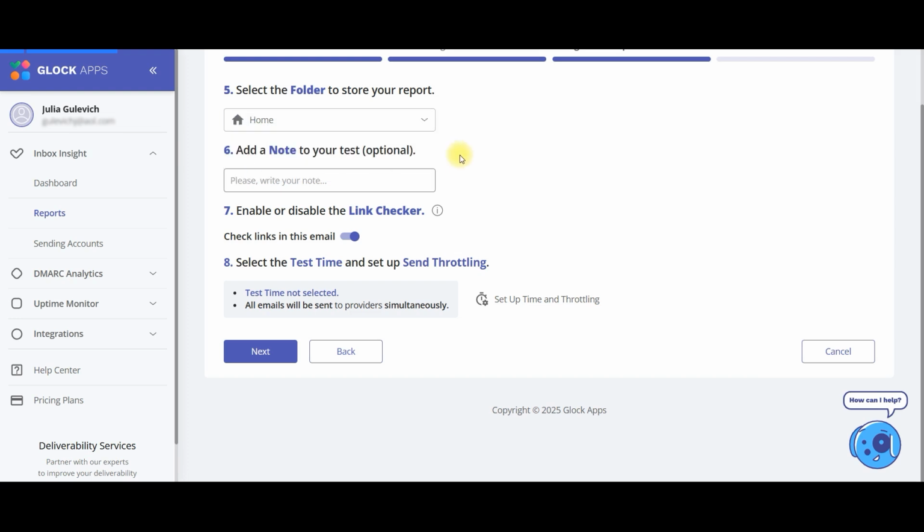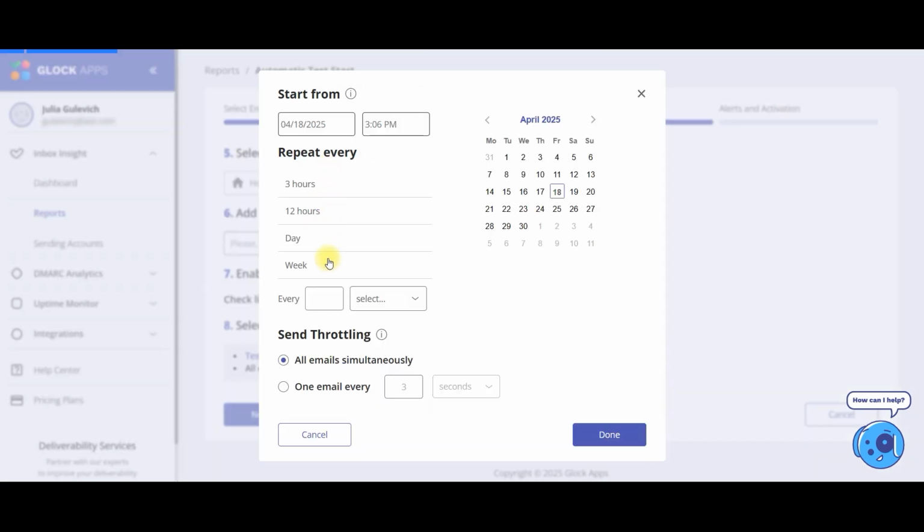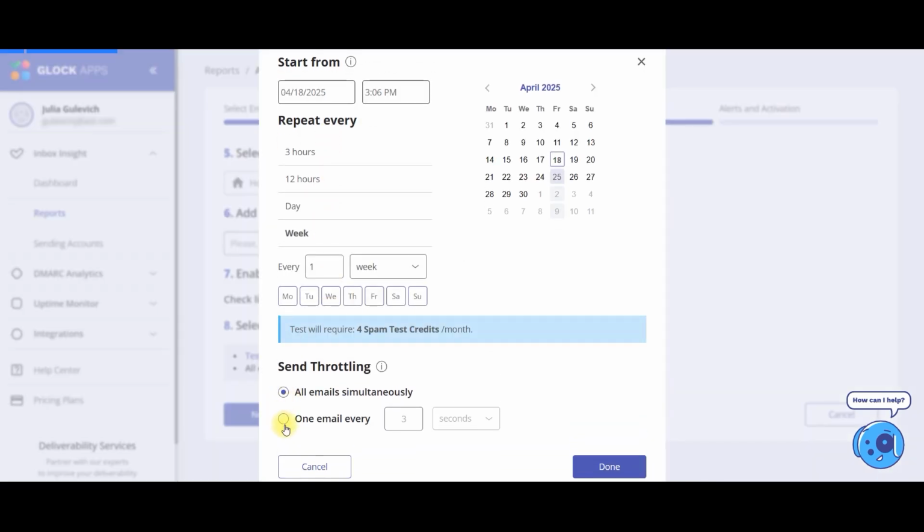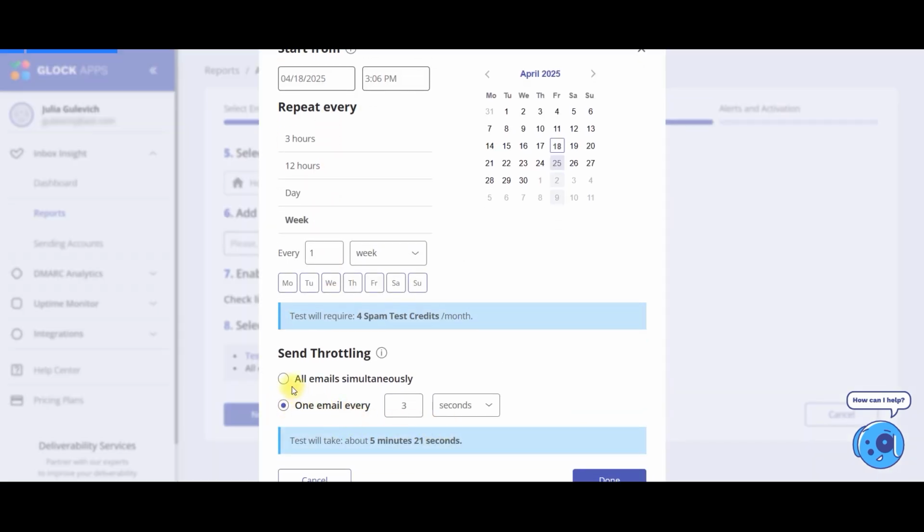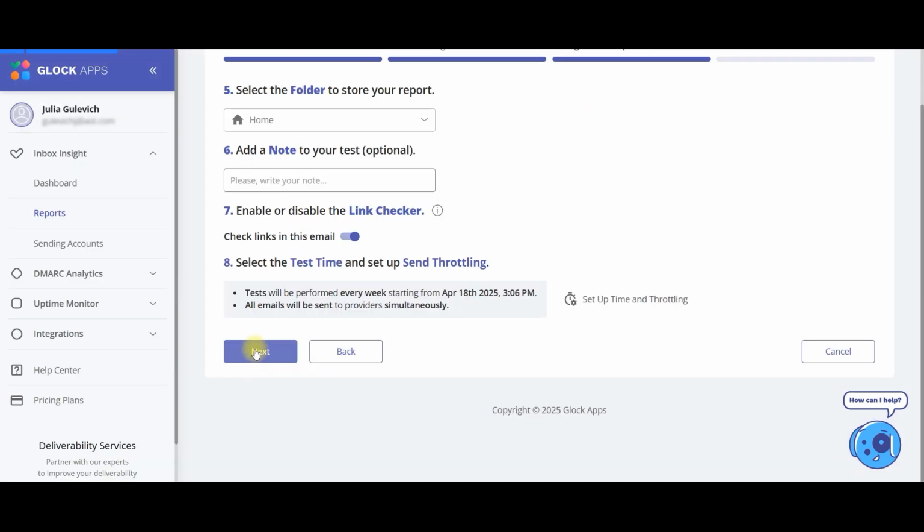Add a short description for the test if needed and disable the link checker if you don't include links in the email. Also, you have to choose the testing interval, and you can set up email throttling to spread the message over time if your sending account has any restrictions. Click Done and then click Next.